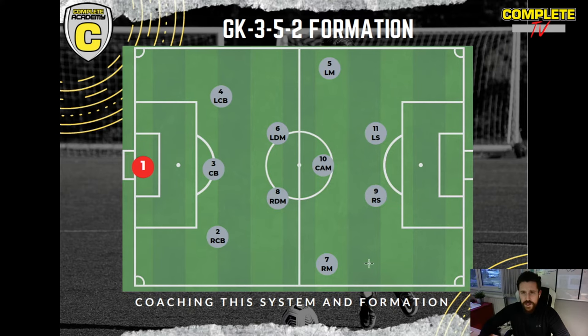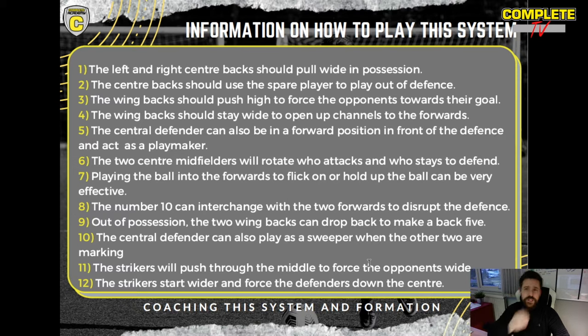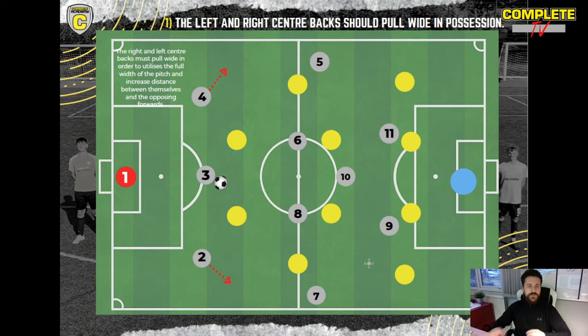So key areas, information on how to play this system. We've got 12 things we're going to be working through with this formation, which is going to help you offensively and defensively. So we're going to work through many of these different points here, but these are great bits of information just for your players to have a little look at. Like I said at the start, understand their roles and responsibilities.